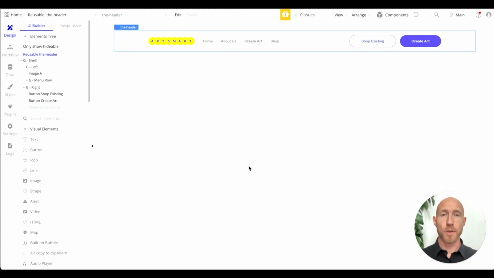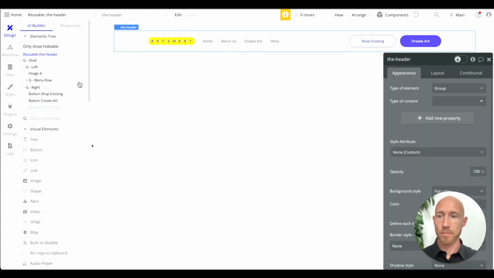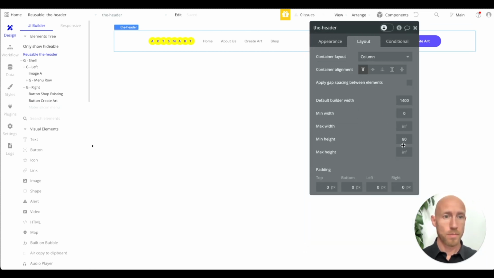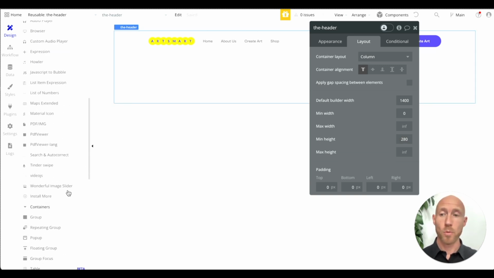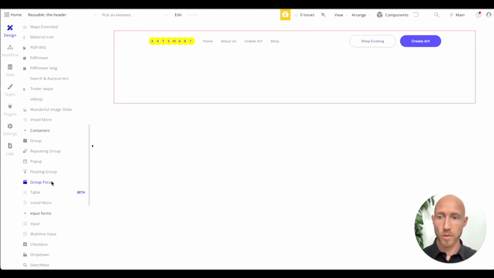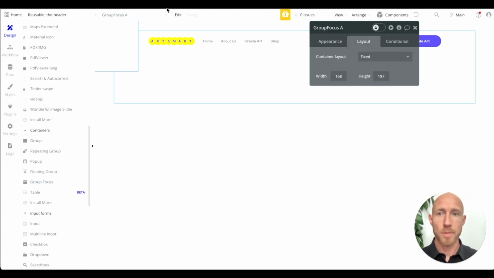So first things first, we're going to head over to the backend Bubble editor where we are going to expand out, in this case, the menu by giving it some additional height so we have something to work with. Next up, we're going to use this element called the group focus, underneath the containers. And I imagine this may be some folks' first time seeing this, so I'm going to talk about what this thing is.